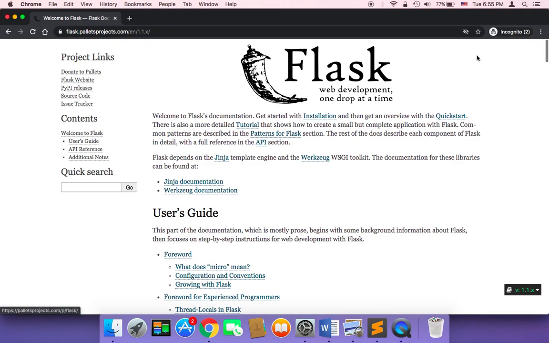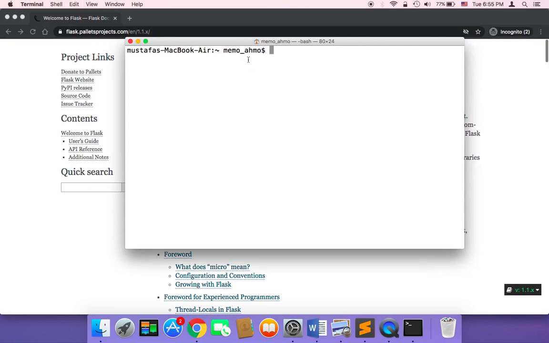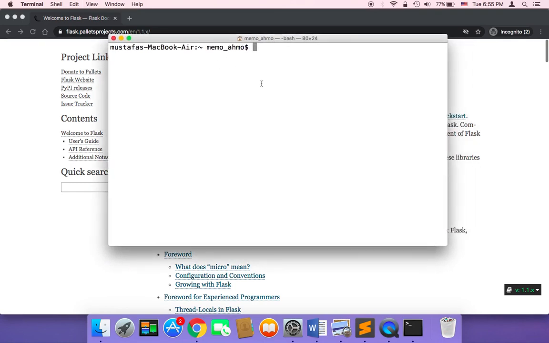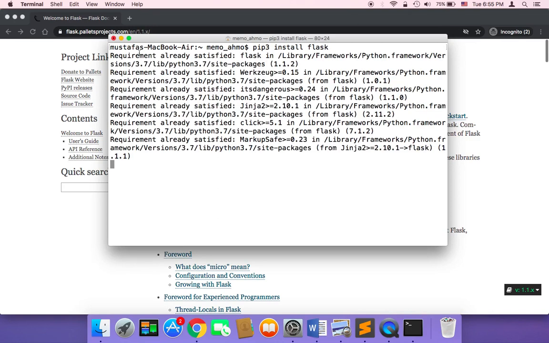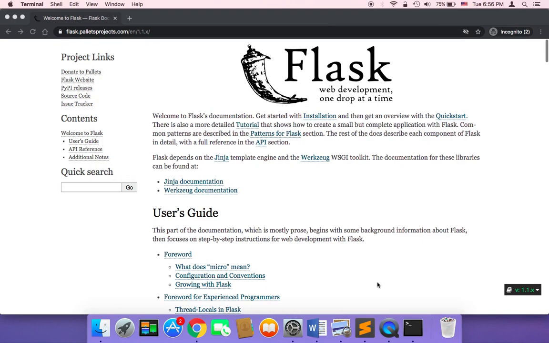And now that you have Python installed, you need to install Flask. So to install Flask, you need to open up your terminal in Mac, or you need to open up CMD if you are using Windows. And then you need to type pip3 install Flask, because I'm using Python 3. And this is going to install Flask on your operating system. And since I have already installed Flask, it's going to say here requirement already satisfied. And now we are good to go.